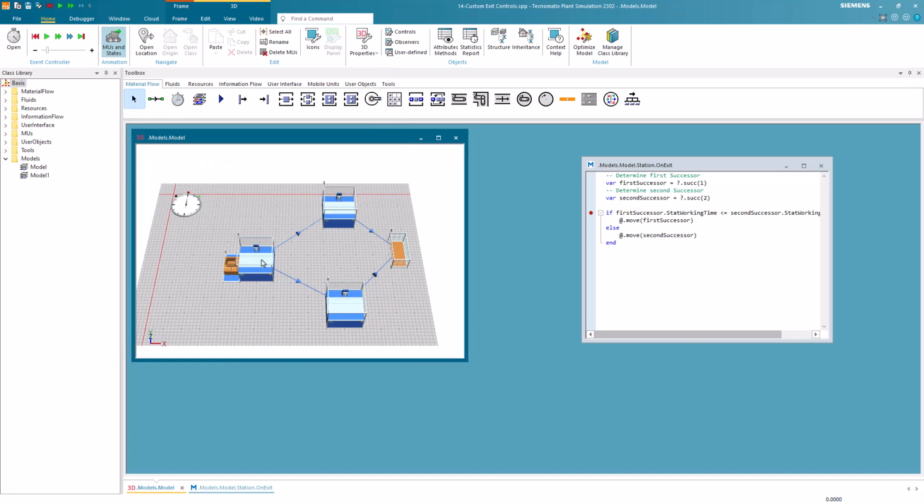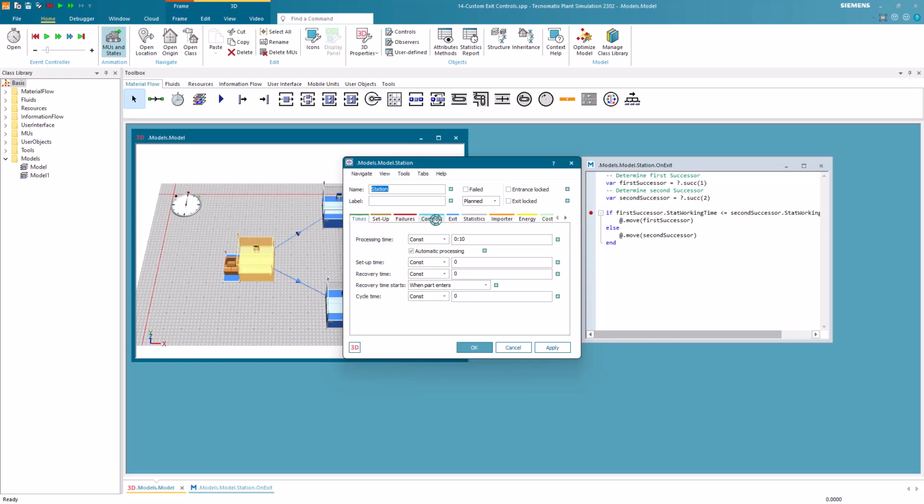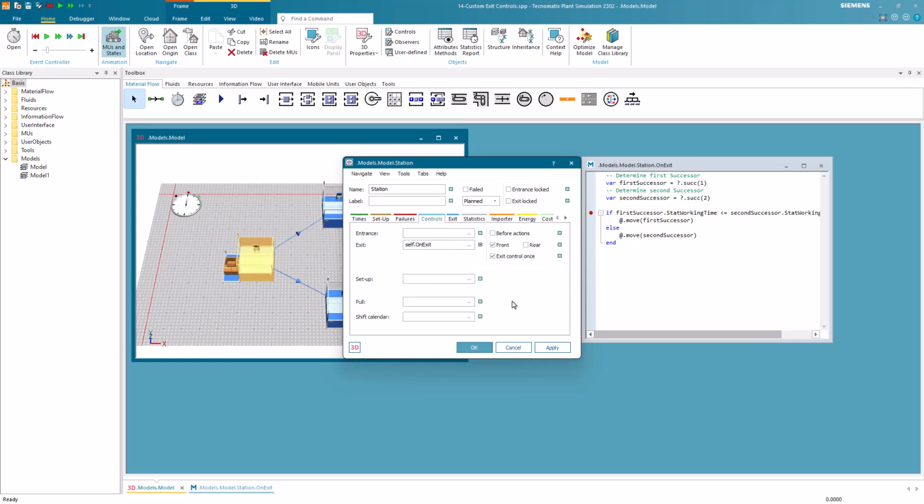You may have noticed that in the Controls tab of the station is an Exit Control Once checkbox. In the second part of the video, we will focus on this checkbox. Exit Control Once means that the exit control is called only once when the part intends to exit the object. Let's clarify what this means now.